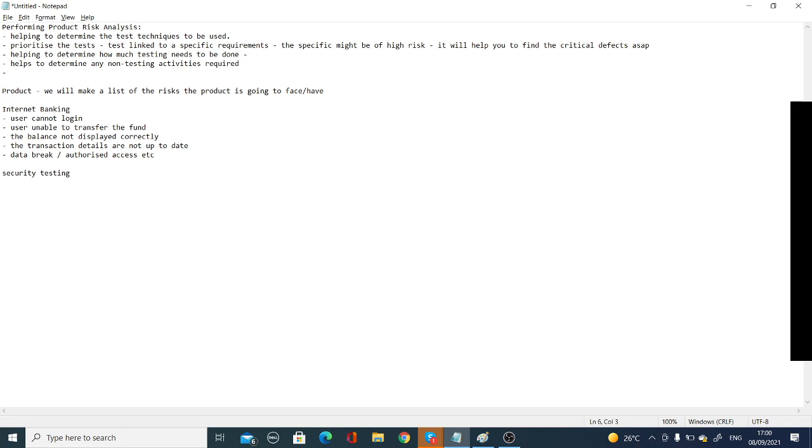Based on the risks, we determine how non-testing activity helps. I give you again the same example. There is some data breach and more security testing is required. We do not have any properly experienced security testers, so we might train someone so they can do more security testing. Another example, user unable to transfer the fund. The new person who has joined the organization does not know how the actual transaction occurs.